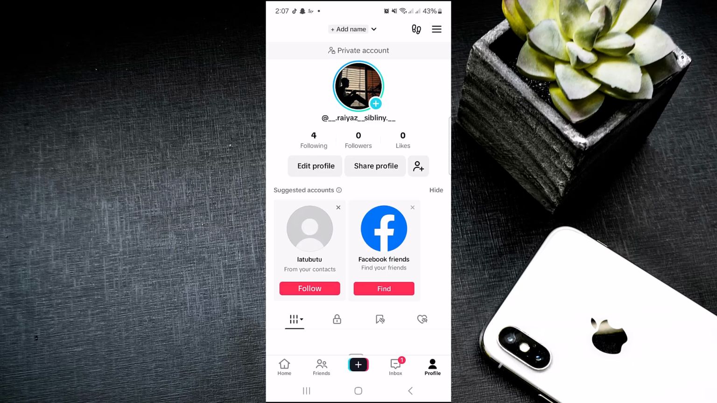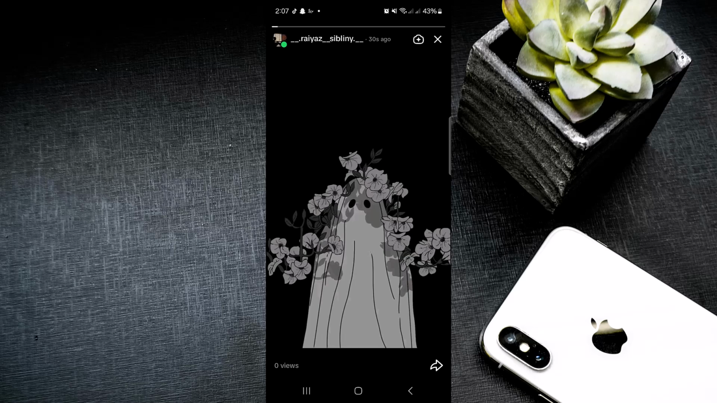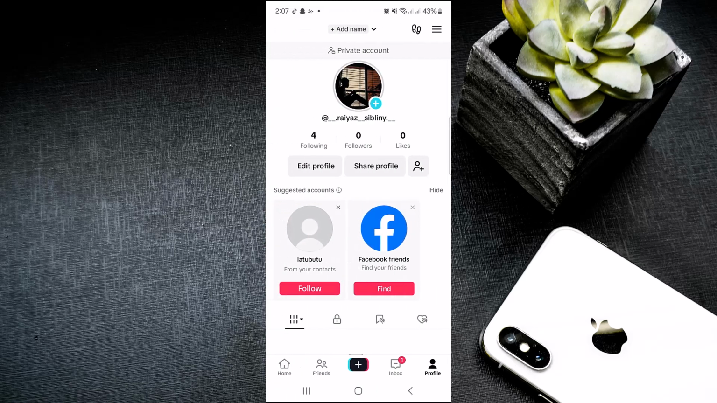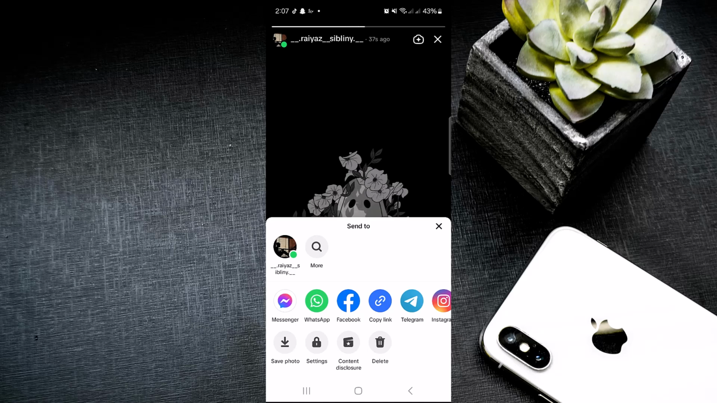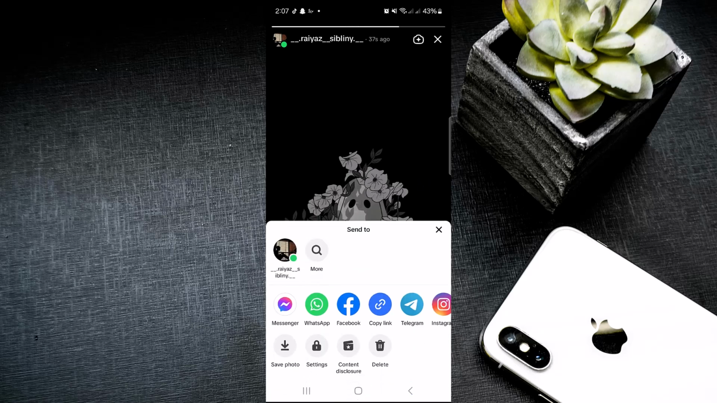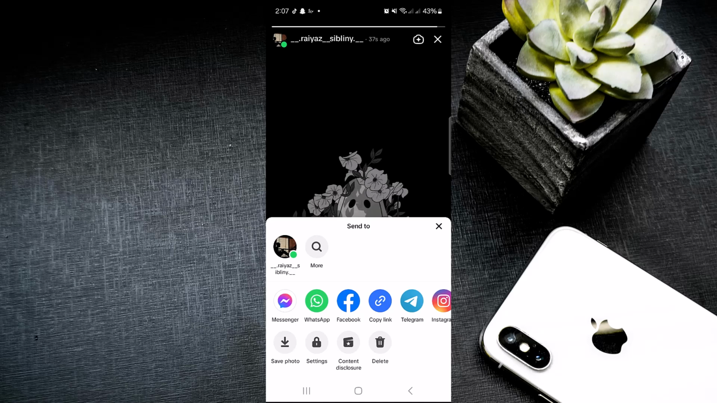Then as you can see, I have posted a story. If I go over it, I can see it. And to delete my story, all I need to do is just head over to it and click on the arrow on the lower right corner, and there will be an option to click on delete.